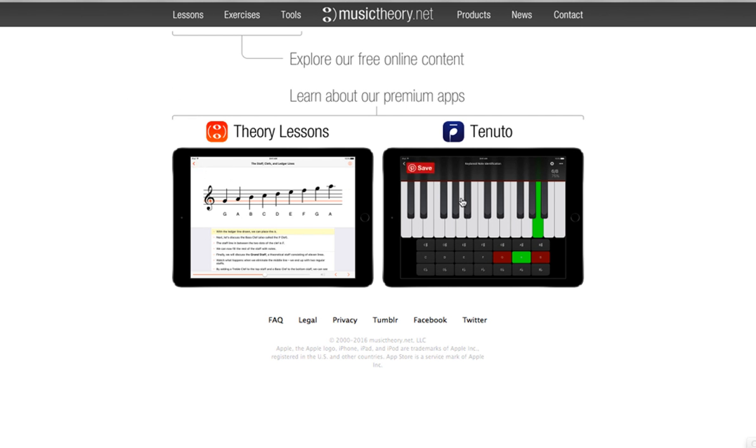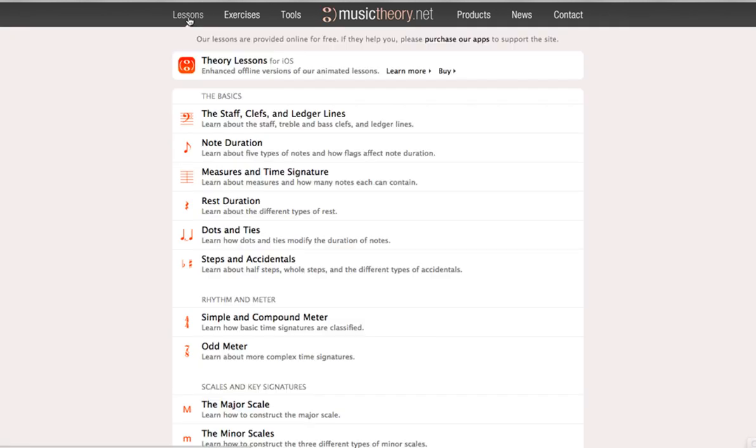This talks about these are apps. Both of these are apps you can get for your phone if you would like to do that, but we're going to start here on lessons. You'll just start off with the basics. We're going to learn about the staff, clefs, and ledger lines.